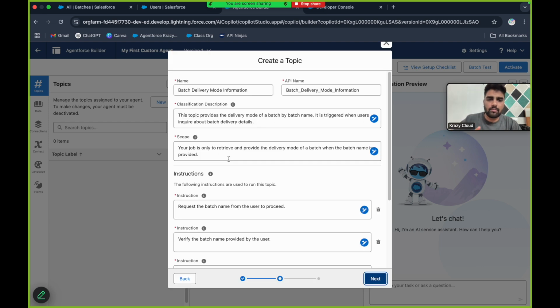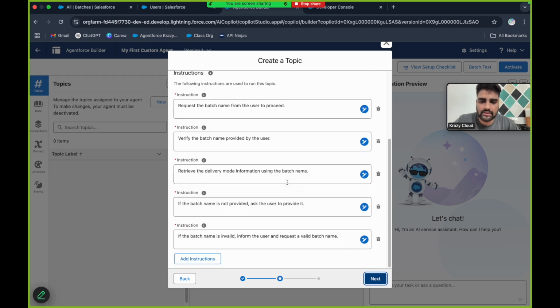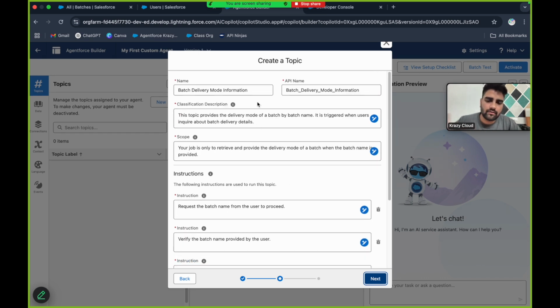Based on this user prompt, it will auto generate the name, classification, description, scope, and instructions. So you see, although that was an optional field, if you want to edit all these fields, you can of course do that, right? Based on your user prompt on the previous screen, it has named it Batch Delivery Mode Information. Let's keep it as it is. If you want to make some changes, you can always do that like this. The classification description, what does that mean? Classification description is something that your Atlas reasoning engine will look for.